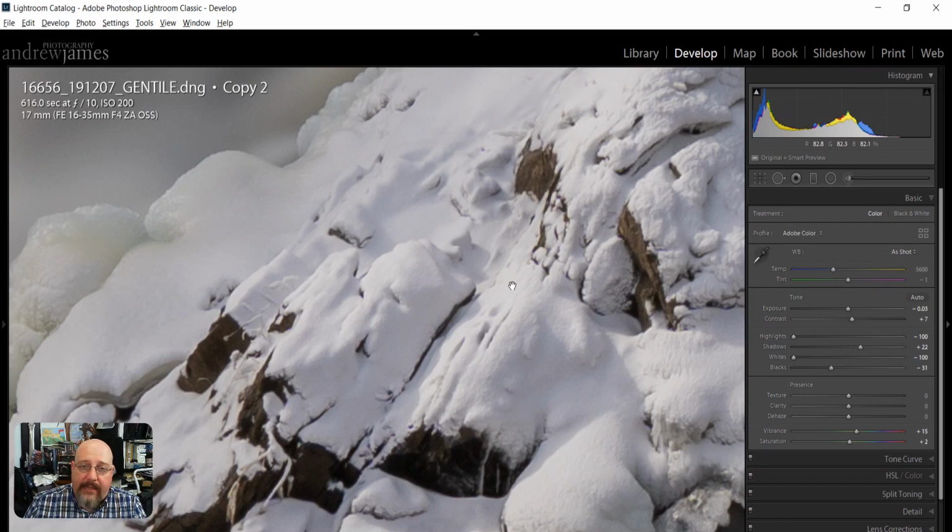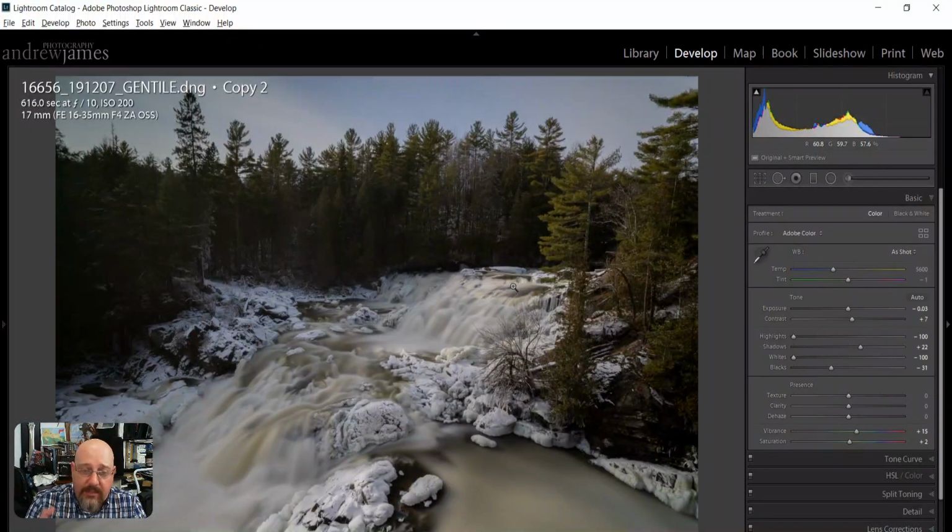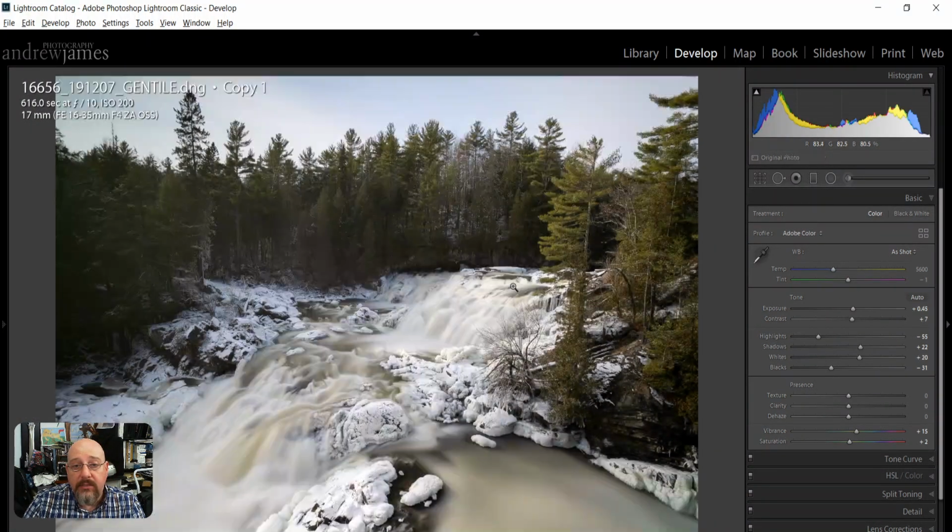Okay, and aside from that, look at how it's changed the image compared to the one that I adjusted myself, where I just brought the whites back to a point where nothing was blown out.